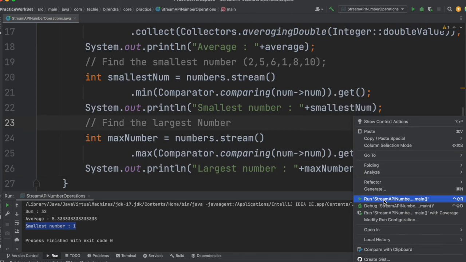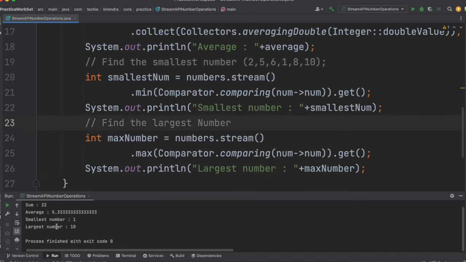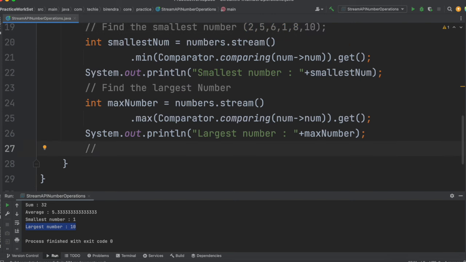Let's run and see the output. Yeah, we got the largest number as 10. We can verify in this list we have 10 as the largest number available. Now we will move further and we'll see the next numerical operation that we will perform on the list of integers.